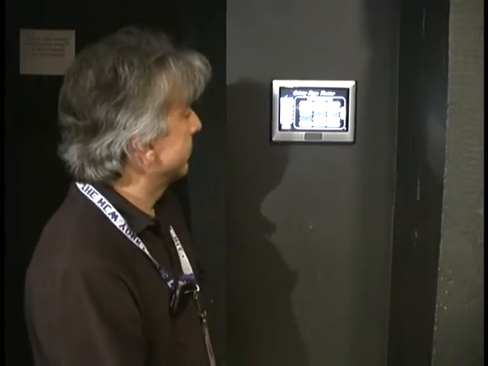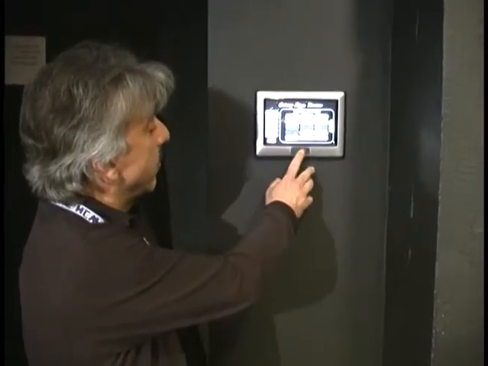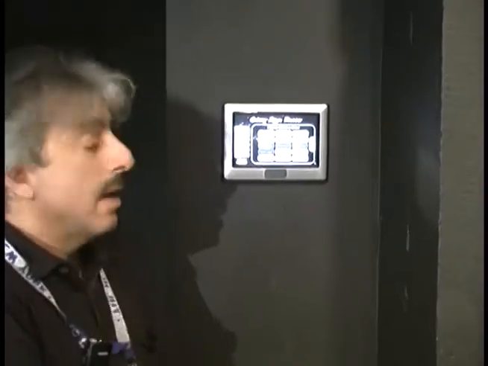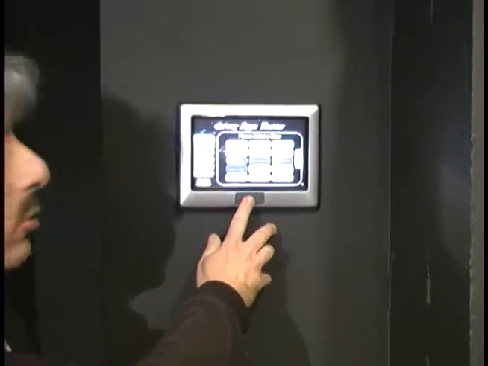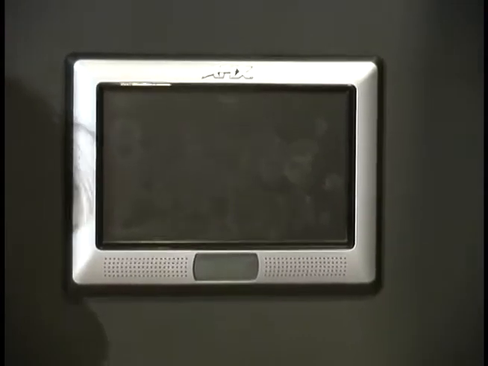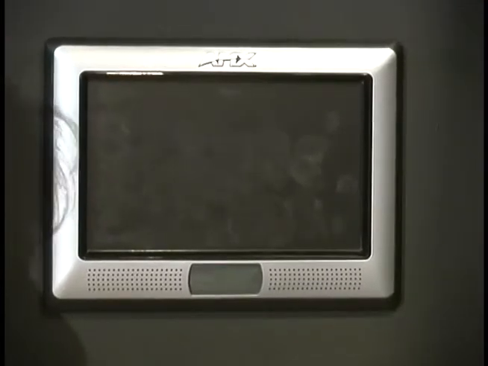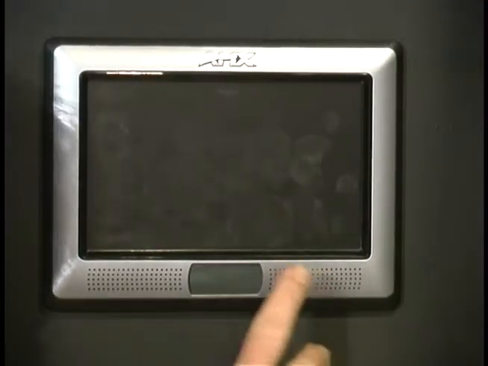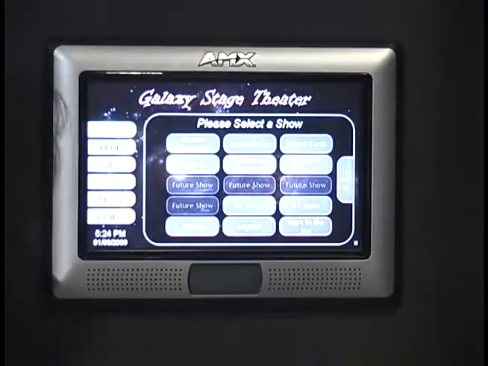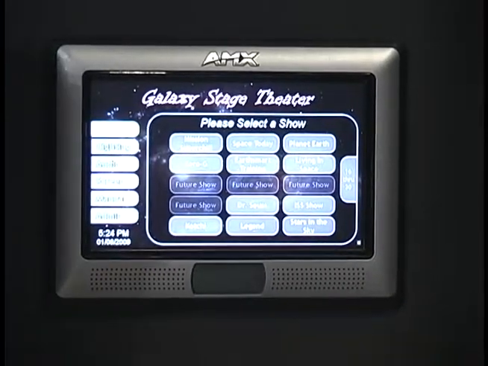Let's look at the panels. The panels have a button at the bottom of the panel. This is a toggle switch which will either illuminate or darken the screen. Most of the time when you come up to the screen, it will be darkened. Simply press the button to illuminate it and you're ready to begin.